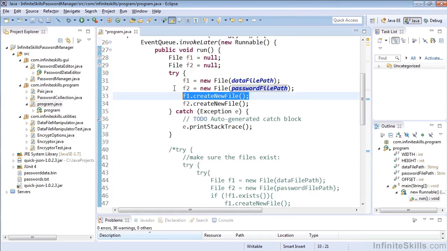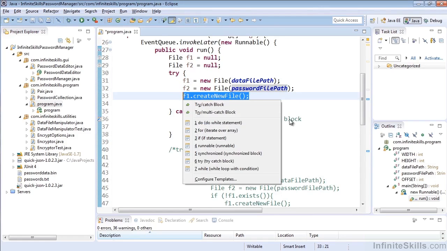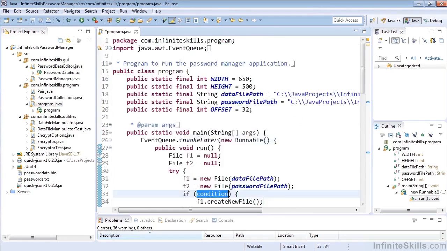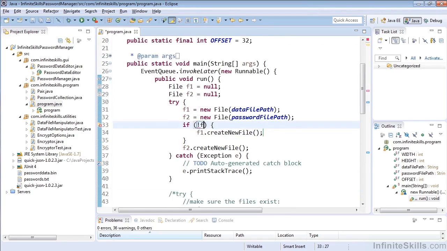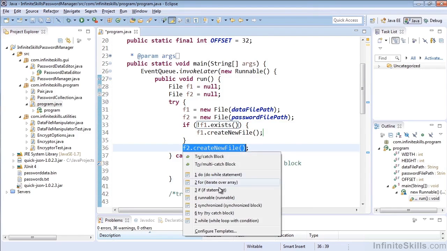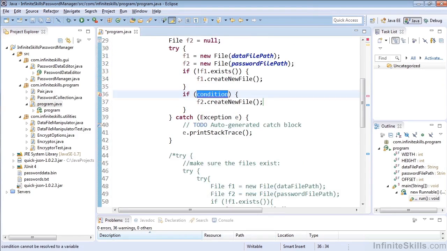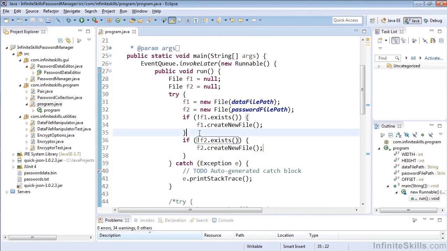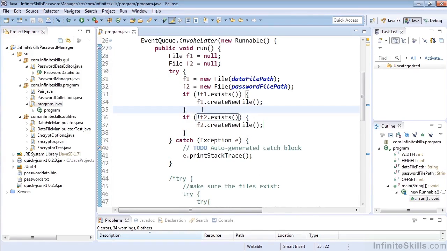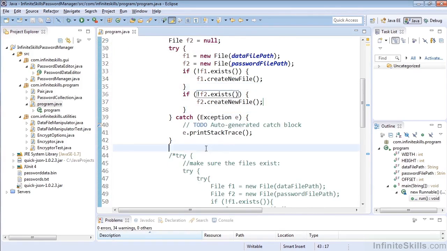So let's hit Alt-Shift-Z. Now, of course, on the Mac, this would be Option-Shift-Z. And here we can wrap this in an if statement. So our condition here is not f1.exists. Same thing here. Again, Alt-Shift-Z or Command-Shift-Z on the Mac. And once again, the if statement, not f2.exists. So now we can see that our try-catch is in place and our files are set up, and we make sure on our first run that our files are working.